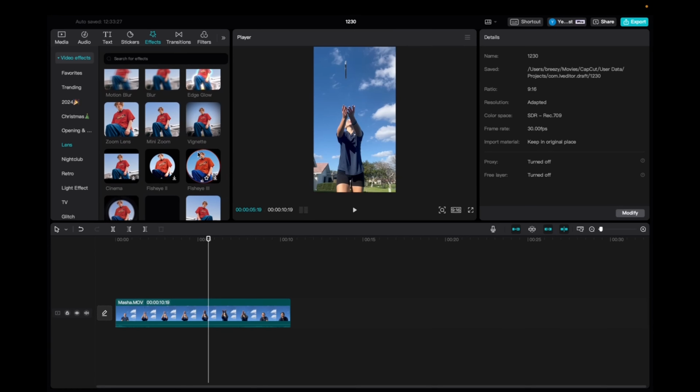Today I have a quick one for you guys on how to find and utilize the cinema effect. So initially you're going to want to go to Media, click and drag your clip to the timeline. Once you have it there, we're going to go up to Effects, Video Effects, click on Lens, and then we're going to scroll down to find the cinema effect, click and drag it down to the timeline, right?